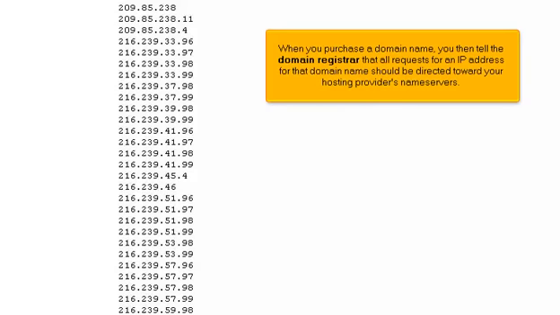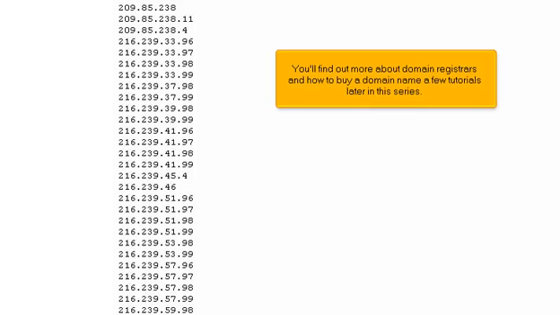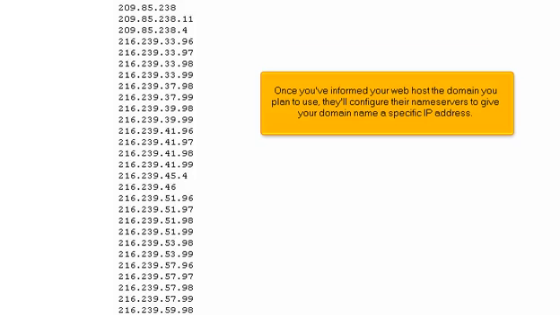When you purchase a domain name, you then tell the domain registrar that all requests for an IP address for that domain name should be directed toward your hosting provider's name servers. You'll find out more about domain registrars and how to buy a domain name a few tutorials later in this series. Once you've informed your web host the domain you plan to use, they'll configure their name servers to give your domain name a specific IP address.